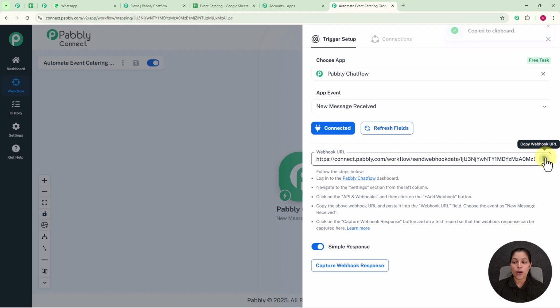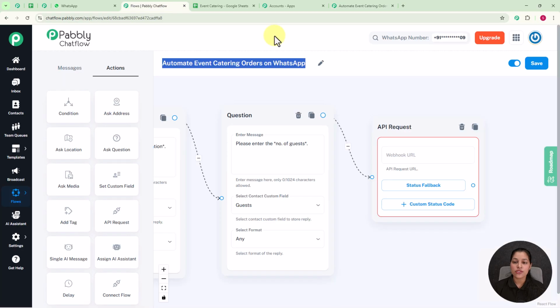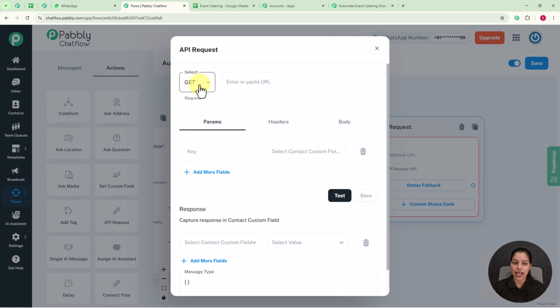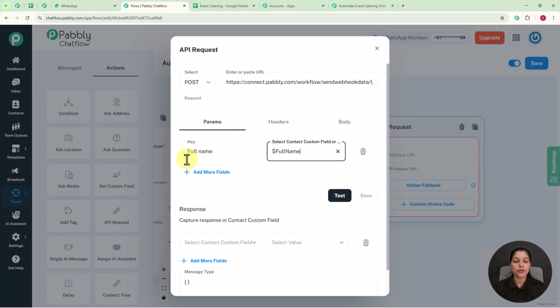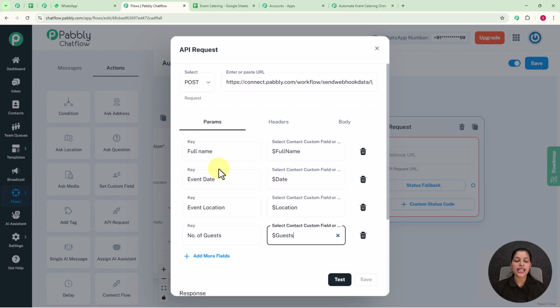connection. So now let's copy this, and now let's move on to the Pabbly Chatflow again, and here I am going to select my method as post, as I want to post my data over the Google Sheet. And here I am going to paste the webhook URL which I have recently received from the Pabbly Connect, and on the parameters section it is asking me to enter the key. So here the first key I am going to create is full name, and afterwards I am going to select my contact custom field as full name, and afterwards I am going to add many more keys. So here you can see I have added all my keys, that is event date, event location and number of guests, and according to that I have selected the contact custom fields also.